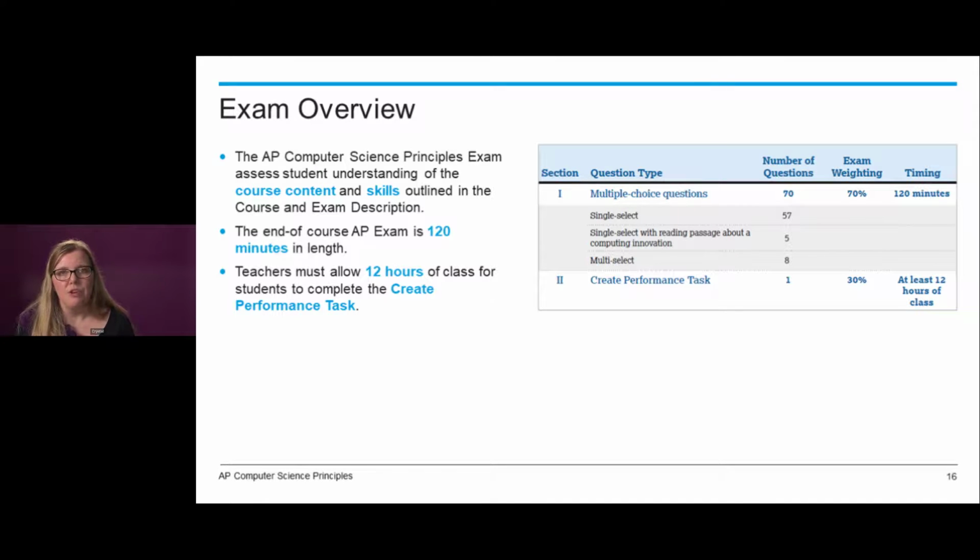And then there's this Create Performance task that they take. The Create Performance task is 30% of their grade, and students have at least 12 hours in class to complete that. They can complete the programming part of it collaboratively with a peer, and then there are some written responses that they have to do independently.